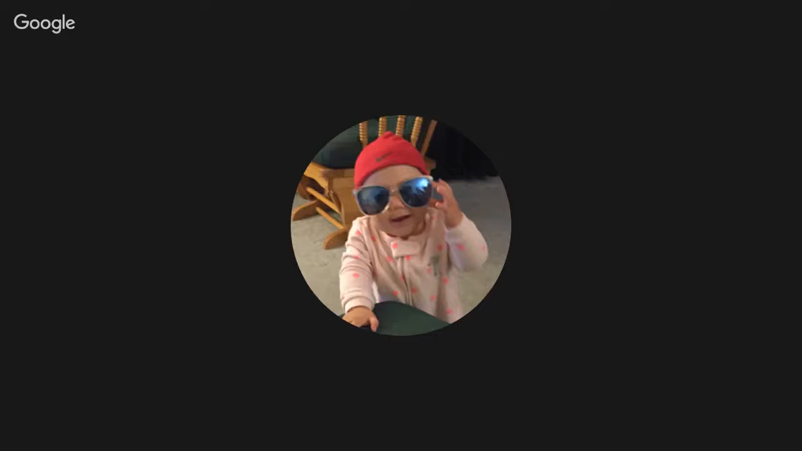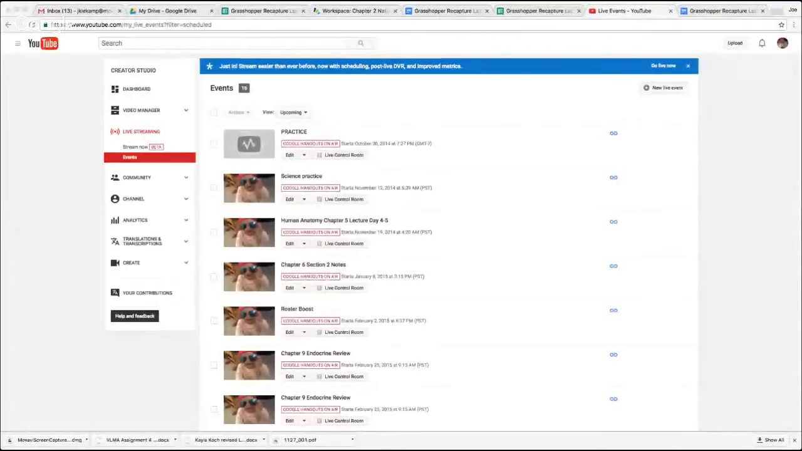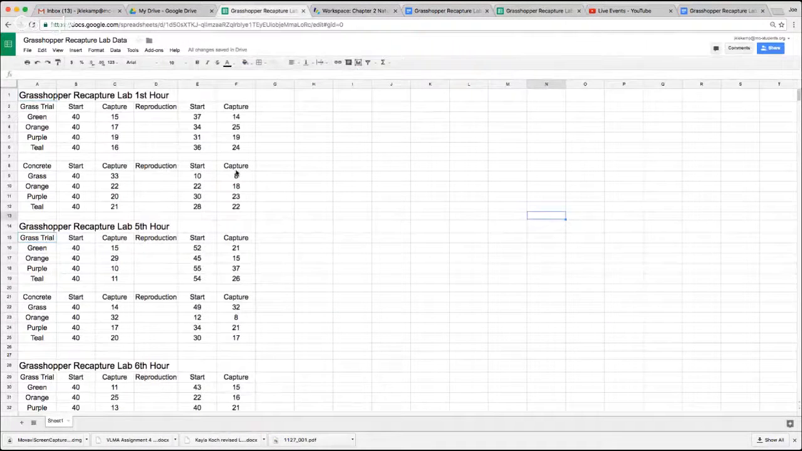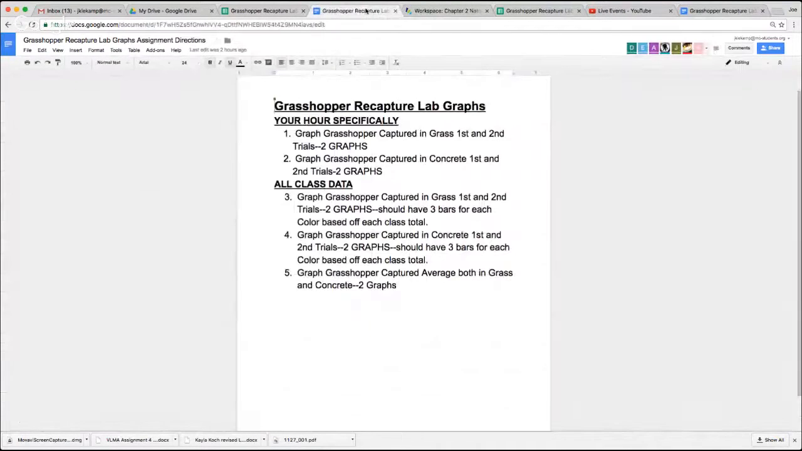All right, folks, so I'm going to go ahead and try to get you set up on being able to work through the assignment that's on the Hapara site for you to do the Grasshopper recapture. You will start with a document that looks like this. It's a Google Sheets. And you also need to have this document open, the Grasshopper Recapture Lab Graphs doc page. This is the actual assignment that will tell you what 10 graphs you need to make.